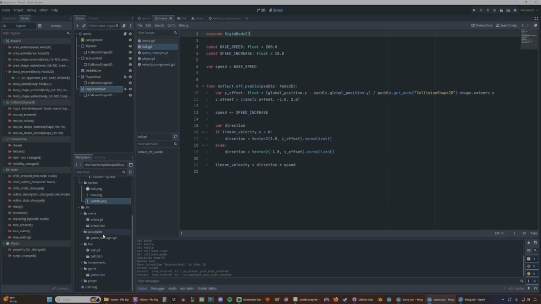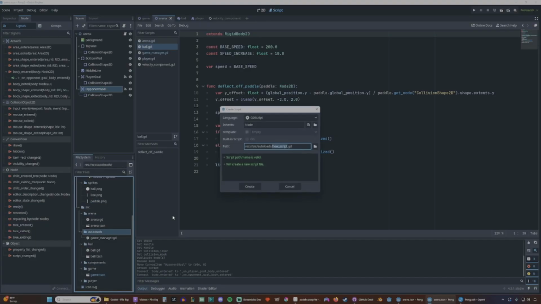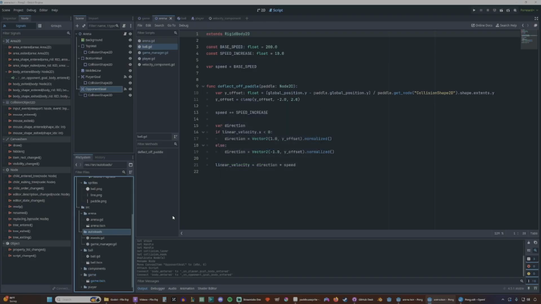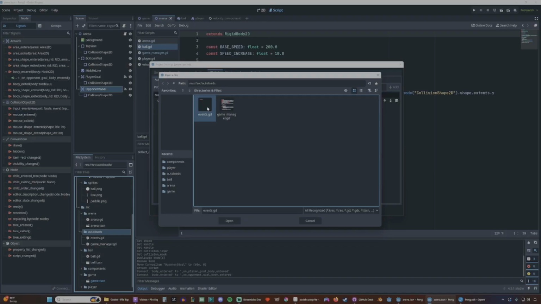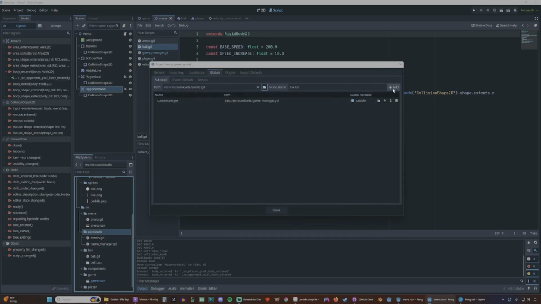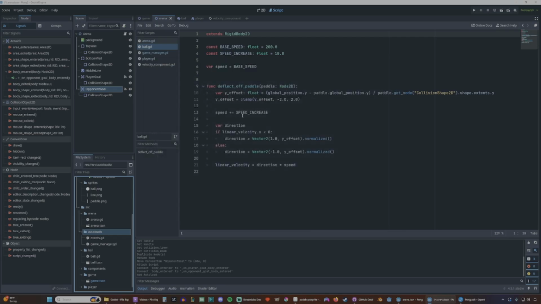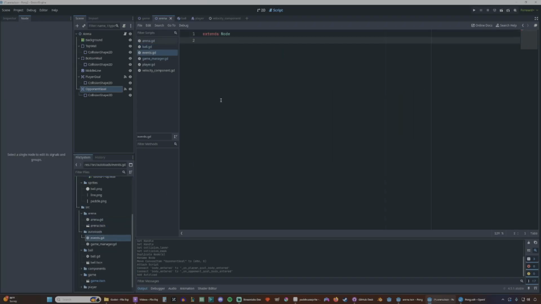So a way around that is to have an events autoload. We're going to create a new script here. We're going to call this events. And we're going to go to project settings and go to the global tab. We're going to look for that script and open it and add it to our autoload. So now we have an events autoload. And let's open that script up. And this is where we're going to hold all of our signals.